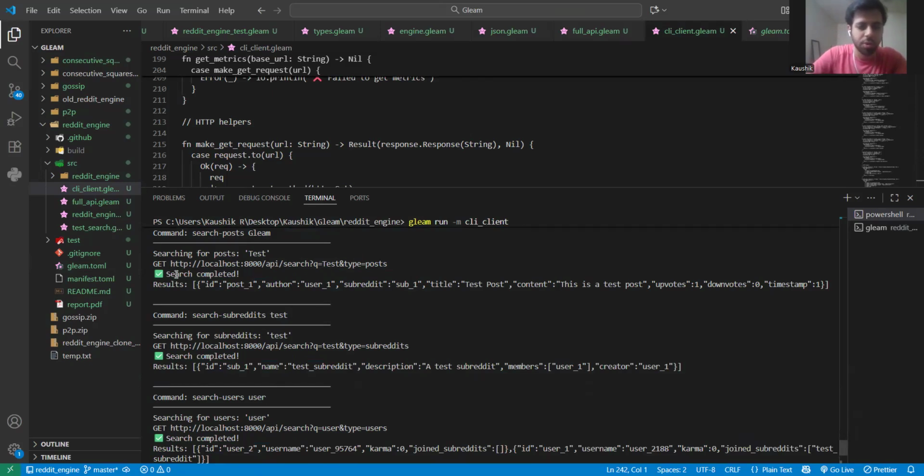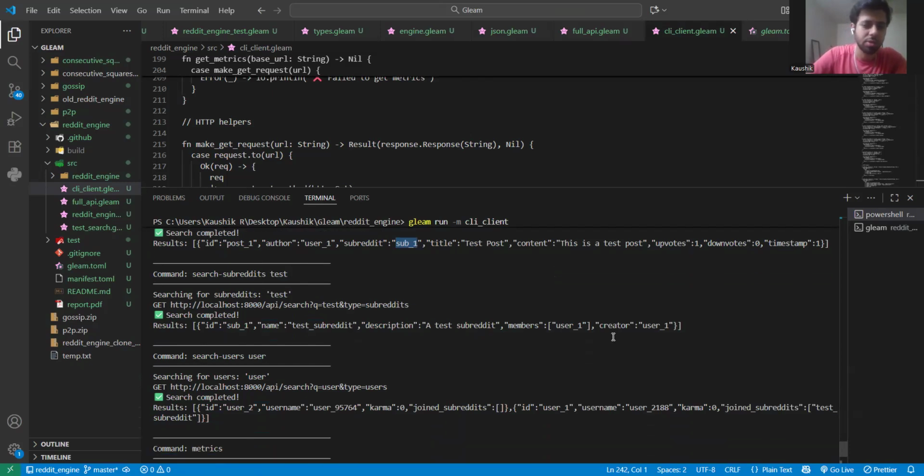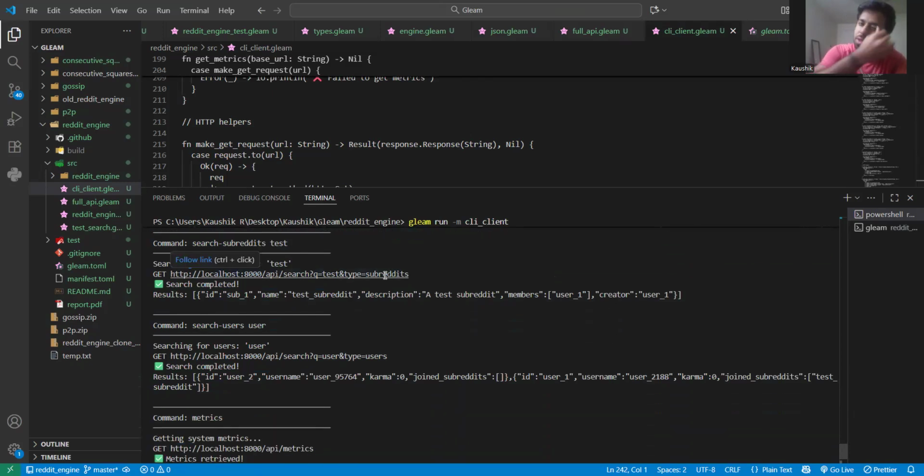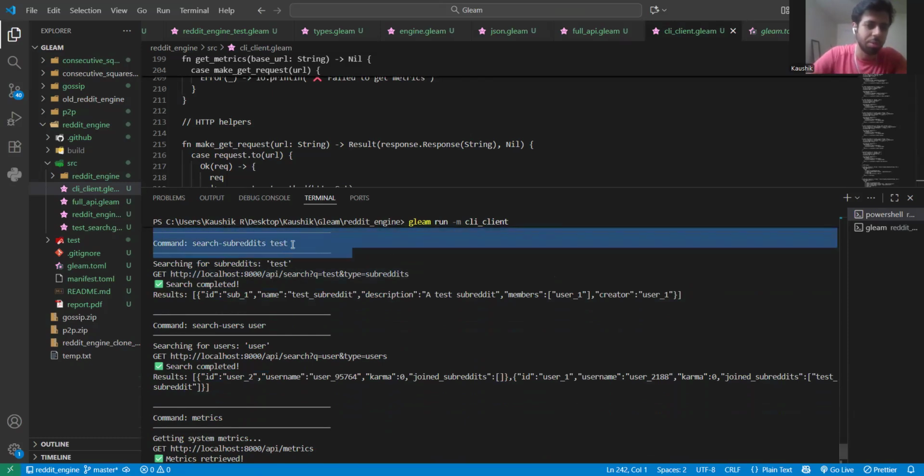Once the search is completed and we have a match, we get an array. For this search we only have one match, so this array has a single post. Here we can see the post ID, the subreddit to which the post belongs, and the details of the post.